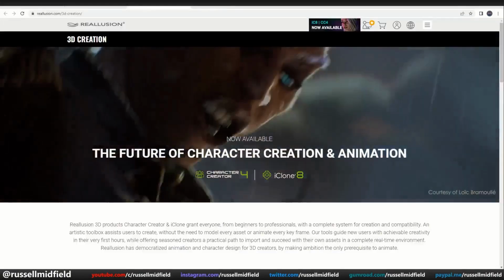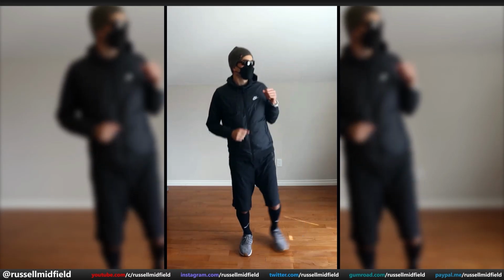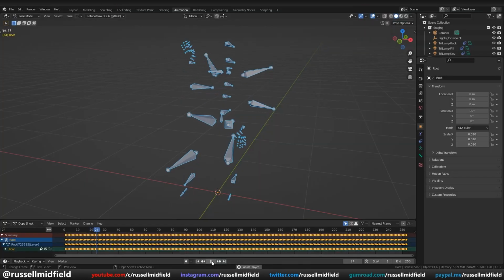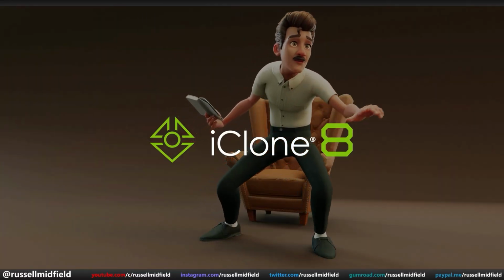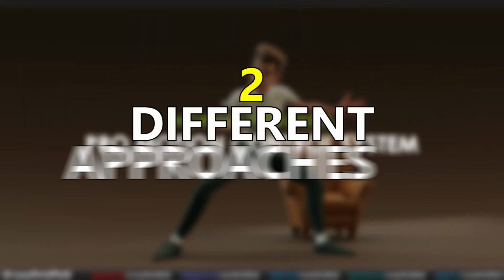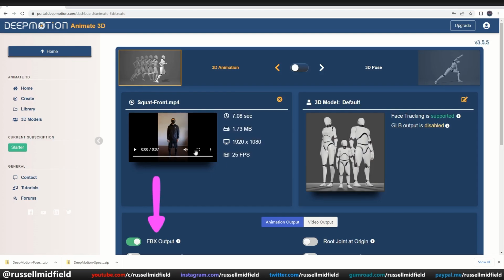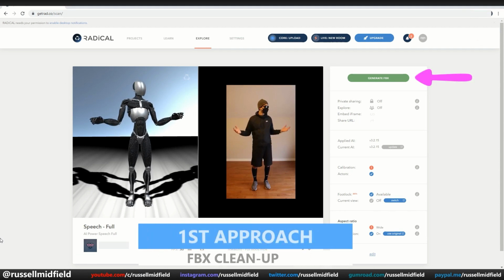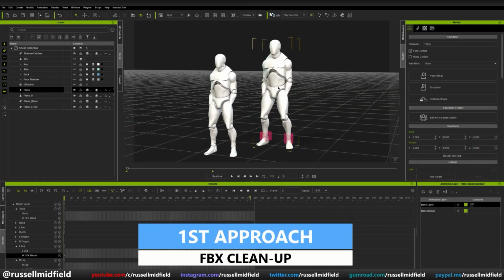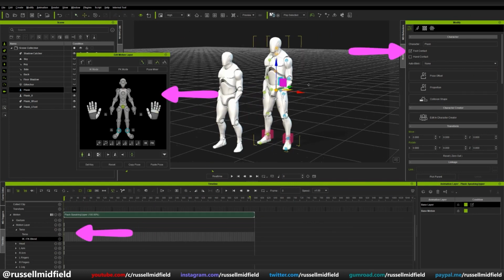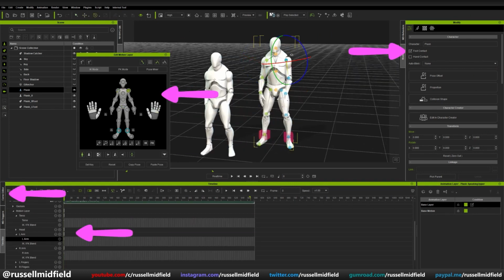So how did iClone fare with taking my bodily gyrations and turning them into 3D animation? Well, let's take a peek. So to put iClone 8 to the test, we took two different approaches. The first was to take the FBX files that came out of the AI programs, load them into iClone, and use some of the advanced editing features iClone has to clean up the animation data quickly.